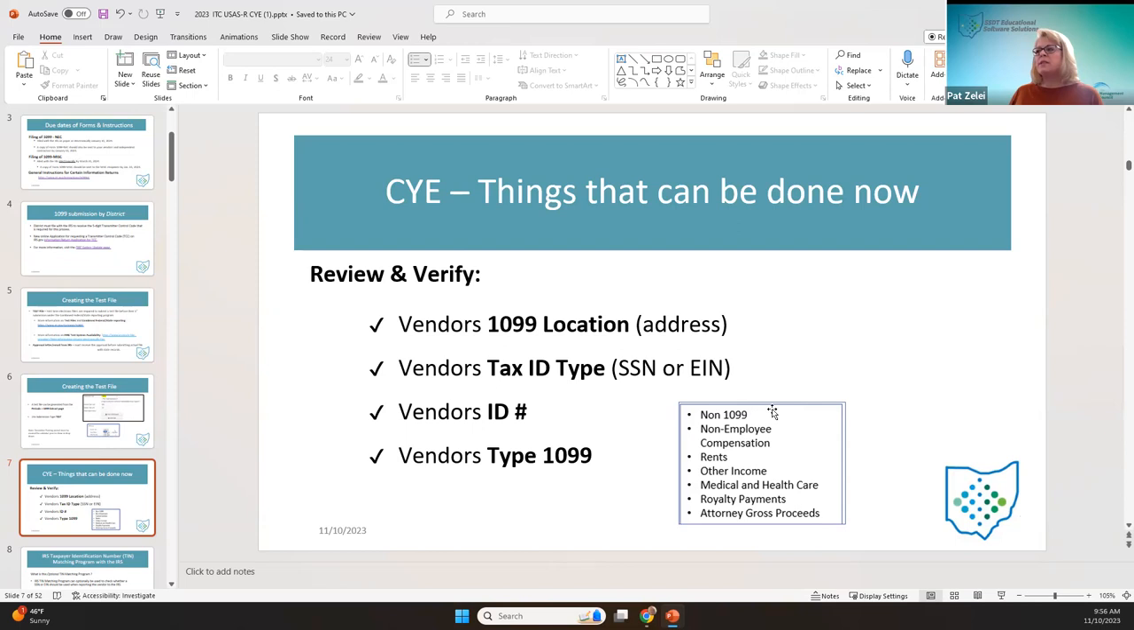Those that are flagged to receive a 1099 would have a type of non-employee compensation, and that would go on the NEC form. And then the other five would go on the 1099 miscellaneous. But in USAS, you would flag the vendor with one of those types. So prior to year end, you can verify that information so you're ready to go at the end of December.